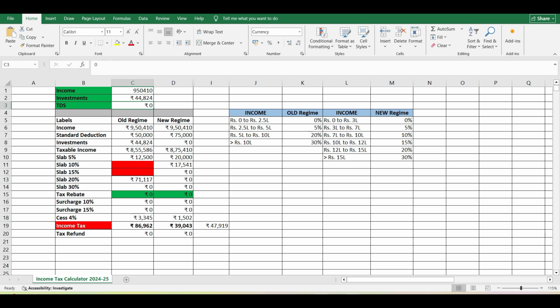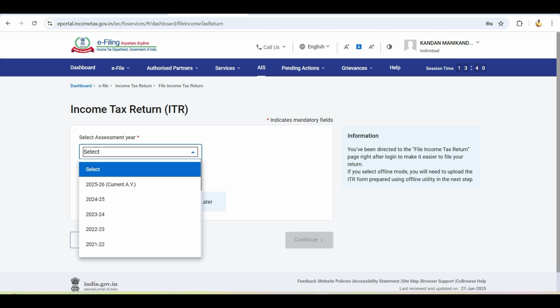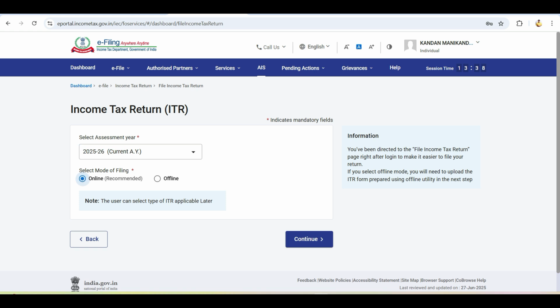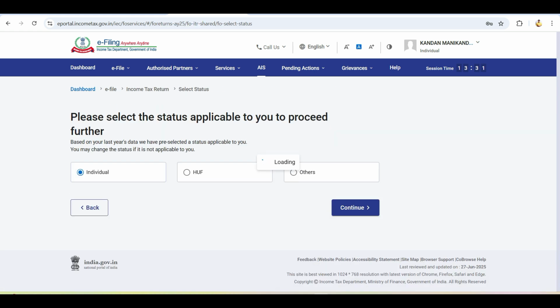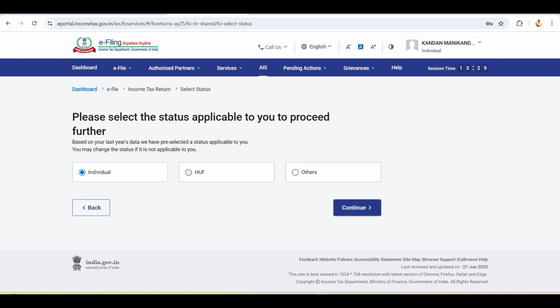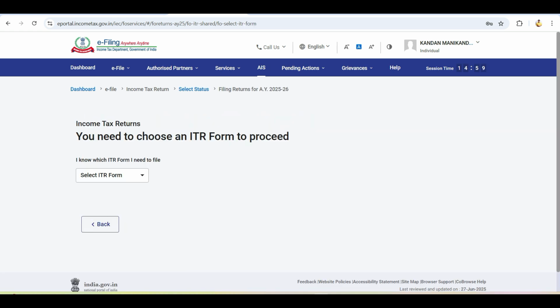As per us, we will go to the new tax regime. Here we will select the current financial year, assessment year, online, click on continue, get started. Here, individual, so you can select individual. If it's HUF or any other case, select other. Here you can see the other option will be available. So individual, click on continue.